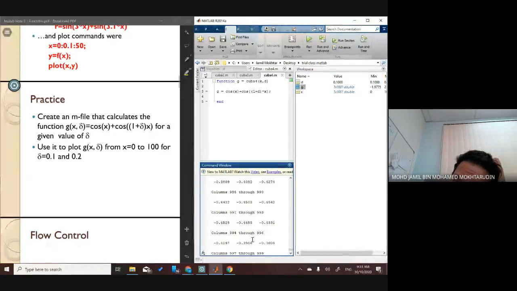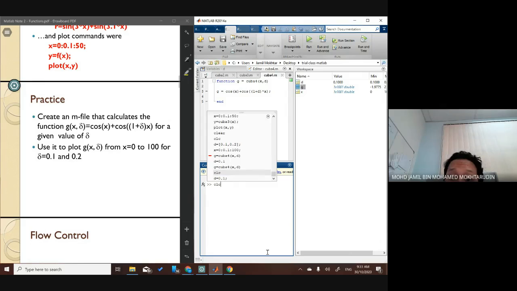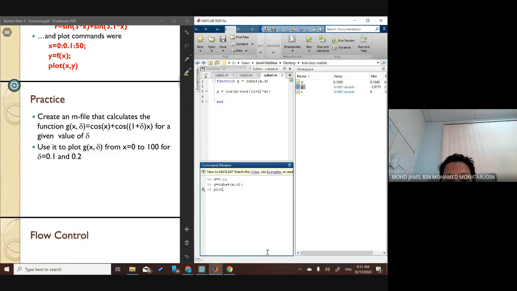Okay, dia tak boleh letak D 2 sekali. G equals cuba 4. So D tadi tak boleh ada 2, okay? Sebelum ni saya define D ada 2. So dia tak recognize. So kita define satu-satu. Okay, and then plot. Plot X melawan G melawan X, okay?